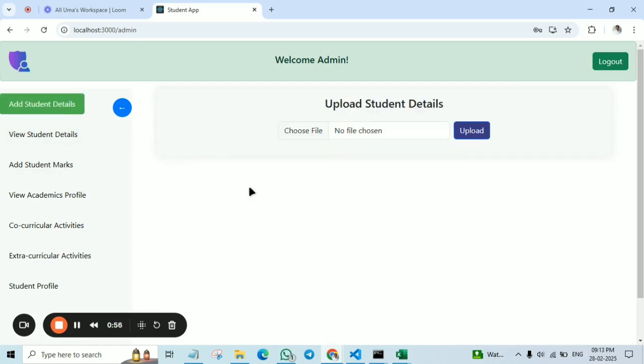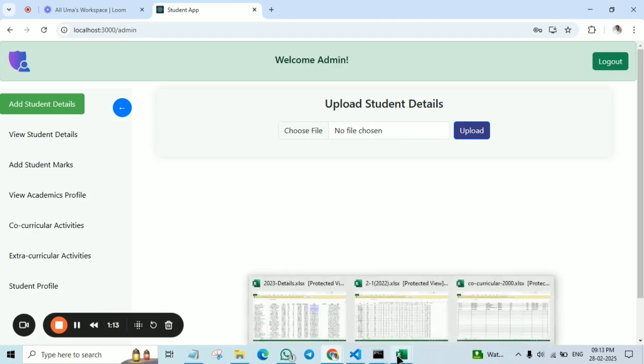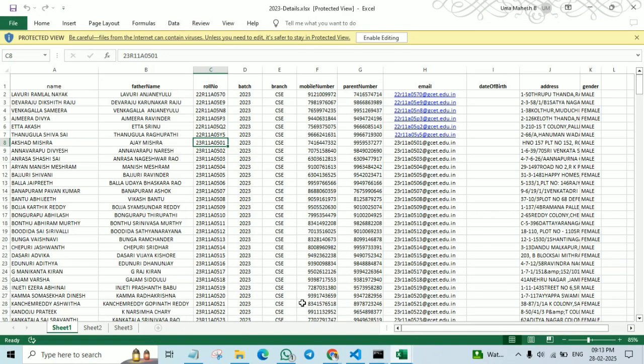Add student details. This component allows you to upload student information efficiently. Simply upload an Excel sheet containing all details such as student name, father's name, roll number, batch, branch, mobile number, parent number, email, date of birth, address, and gender. The sheet looks something like this.